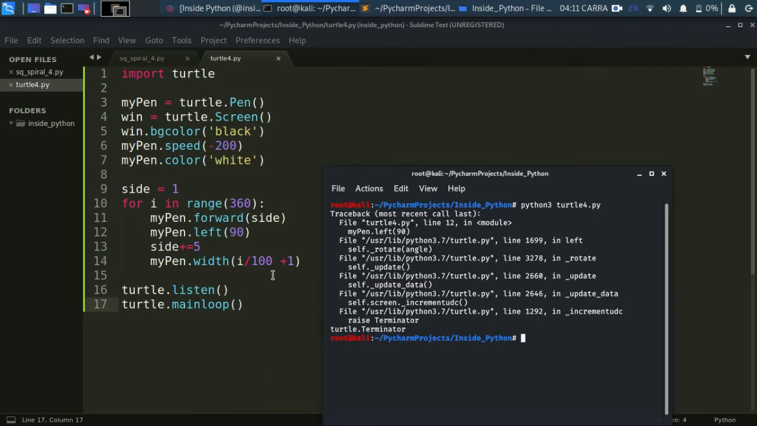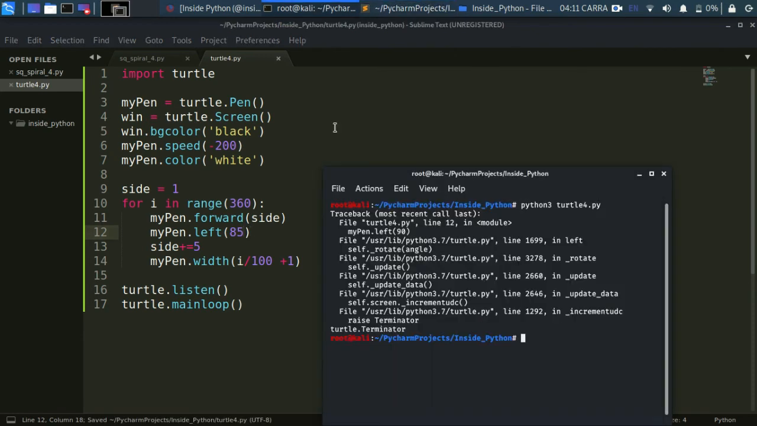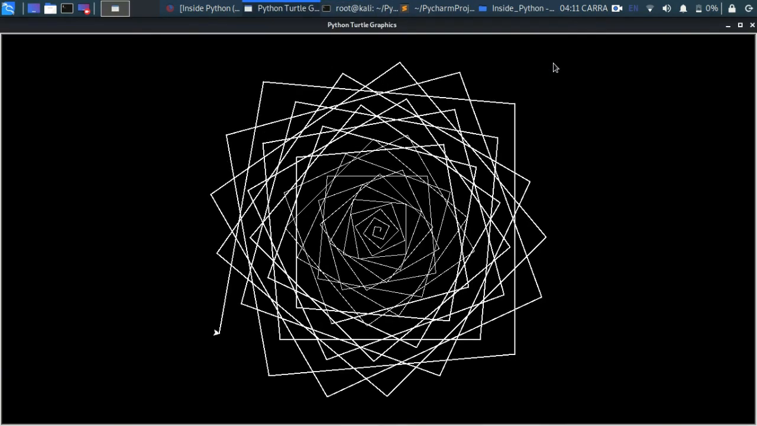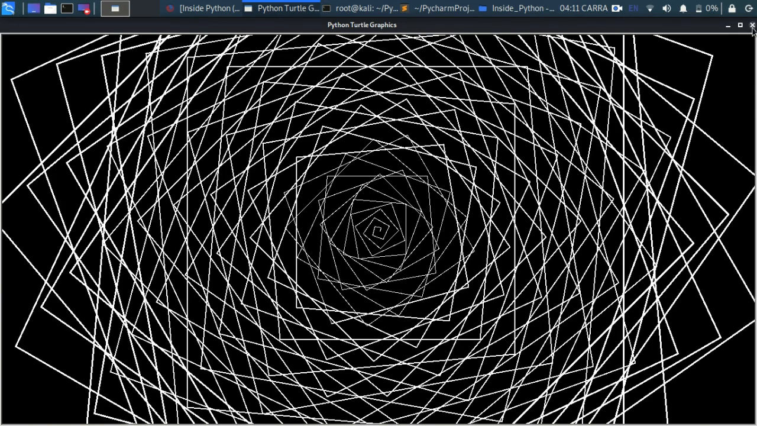To do that, we need to either decrease or increase the angle. First we will start by decreasing the angle. Let's decrease it to say 85, and now let's run it. Turtle4.py. As you can see, it is again not the same pattern. It is something like a flower, but it's not the pattern that we saw.